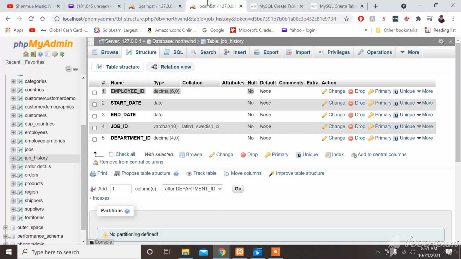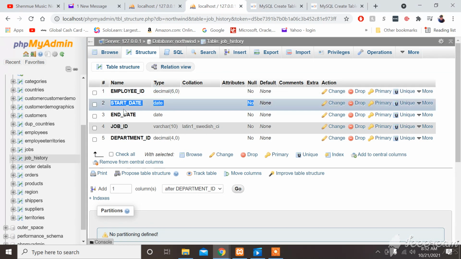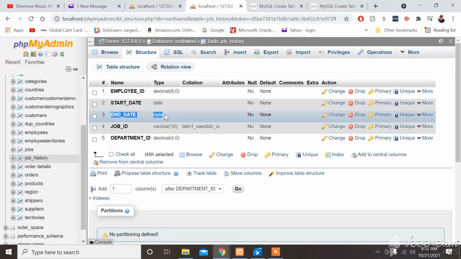Start date, not null. And start date, the format is the date format, and you can't be empty. We have to know when you started working here. End date, you can't be empty. End date is going to be in the date format, and you can't be empty.